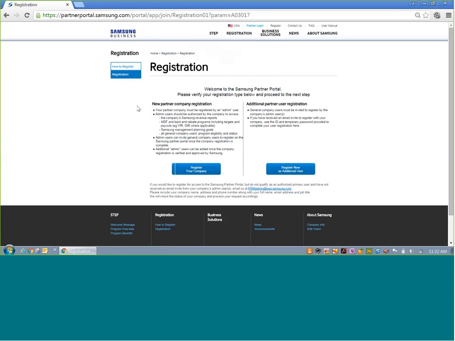Now, your company can register by an admin user who is typically the owner or the principal of the company. This person should be authorized by their company to view Samsung revenue reports, to be able to view the status within eligible rebate programs, and to manage users under their account, whether it's inviting these people to register or inactivating them at some point.